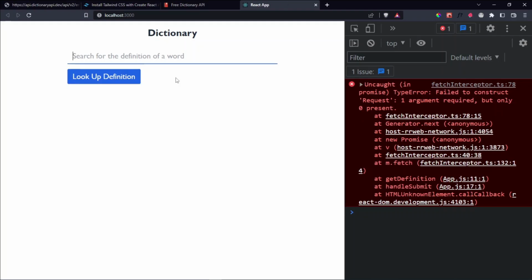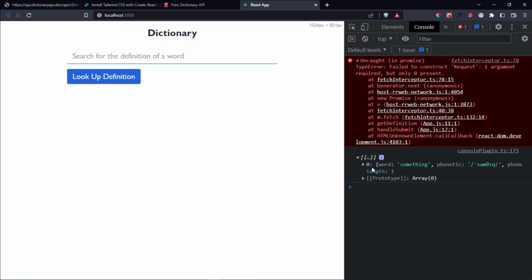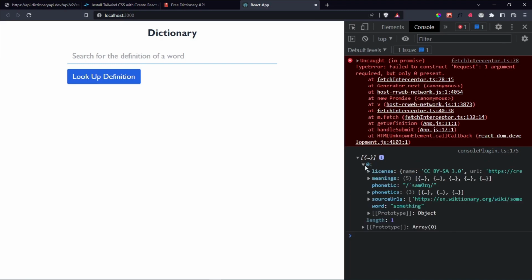So here, let's search for something, and we should have something in the console. There we go. So in the console we have one item here. It is an array, and we can see that we have a number of items inside here. We have the license, the meaning, the phonetic, and then the phonetics, and then the source URLs, and then the word that we've searched for, which is something.